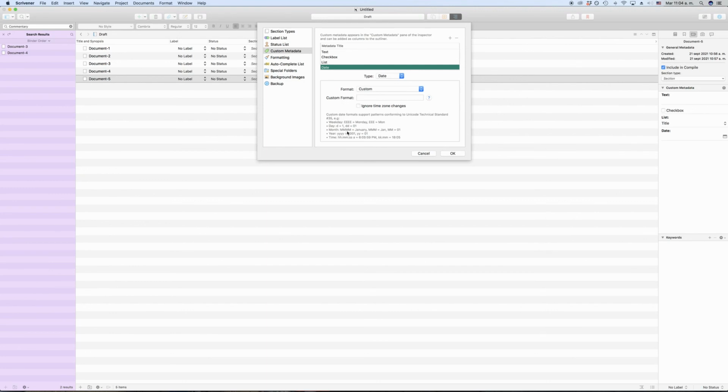Scrivener helps you here with suggestions on how to put in the shortcuts to display the information the way you want. If that's not enough, just click on the question mark and you will be taken to a web page that has more detailed information on how to enter date and time formatting here. Usually, if you change time zones, Scrivener adapts date and time settings. If you don't want that, for example, because you want to track abstract times in your project, maybe you're using this field to track days in the future in a science fiction novel, so you won't need that. In that case, just check this Ignore Time Zone Changes option.